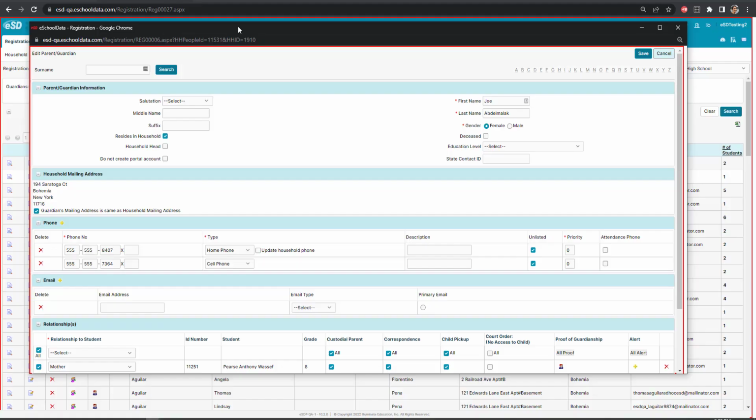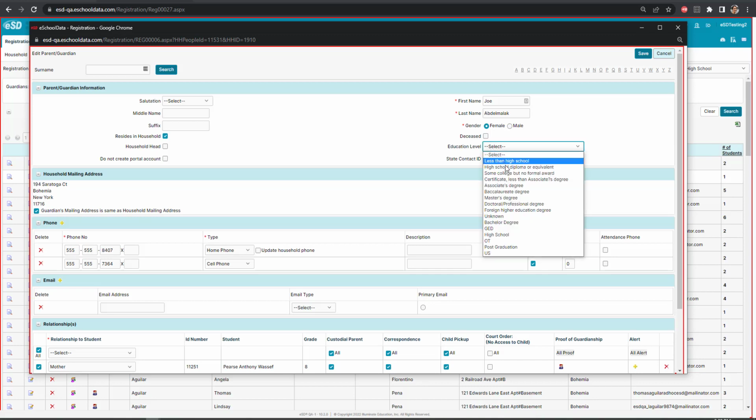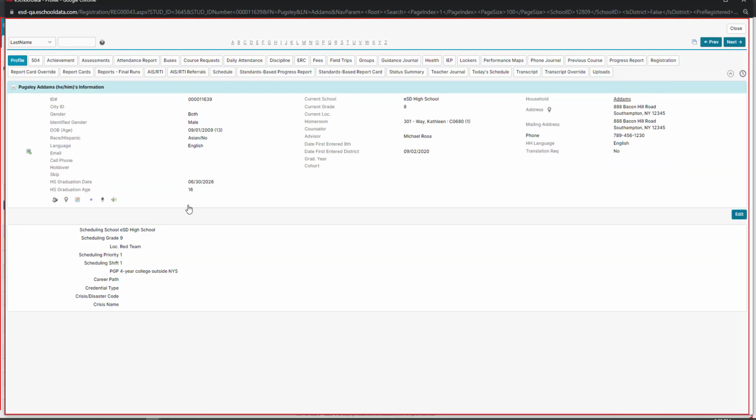The next updates are for New York State reporting. The first update for New York State reporting is the education level associated with the parent or guardian. New additions have been added to this dropdown to meet the New York State requirement. The next additions for New York State are under the student profile. There are new fields available for a crisis and disaster code as well as the crisis name.